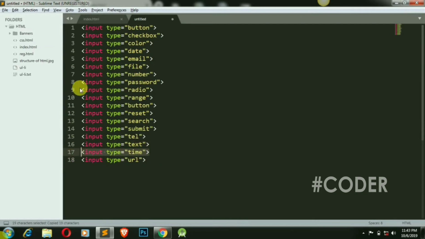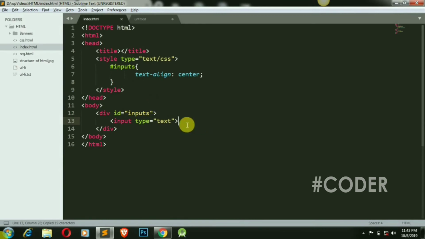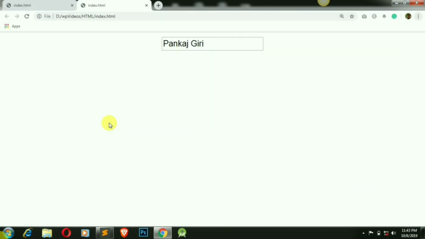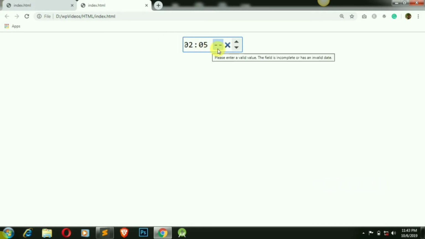Now next input is time. I will save it and reload the browser. Now you can see here I just add the values, and this is the AM PM. Now you can see here this is the time input box.